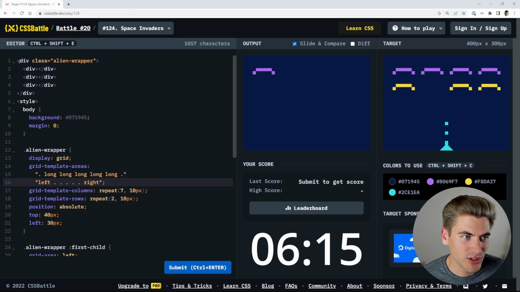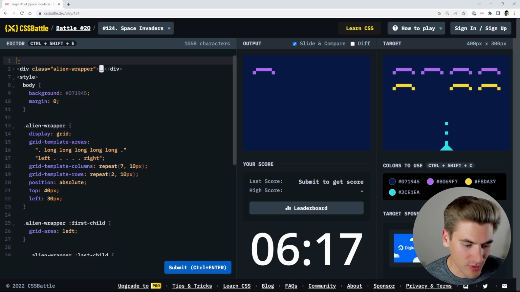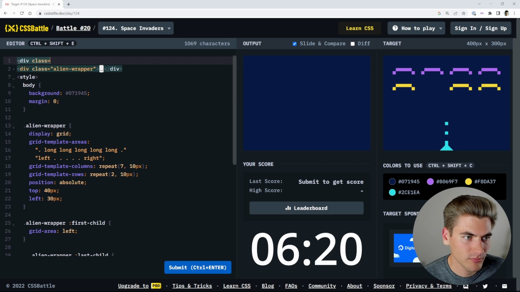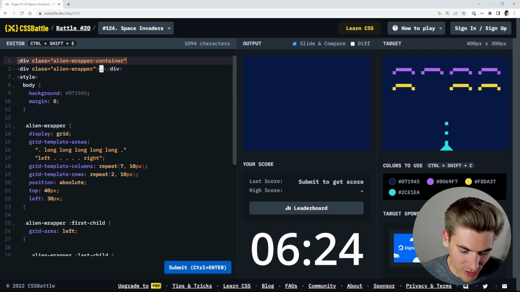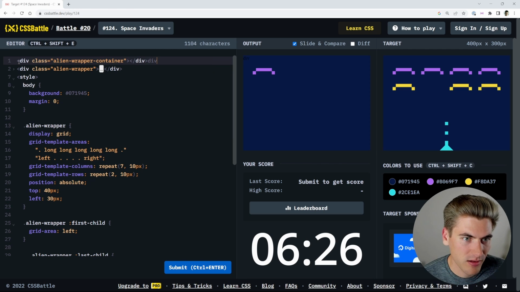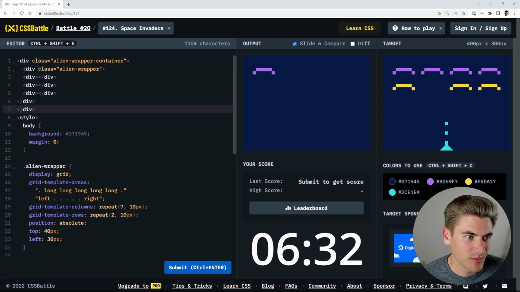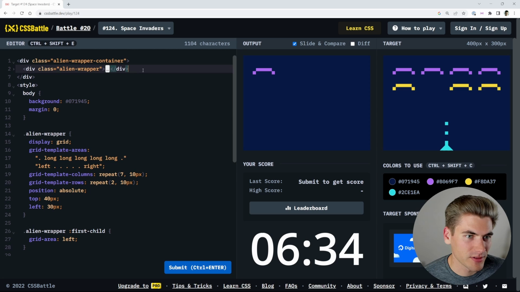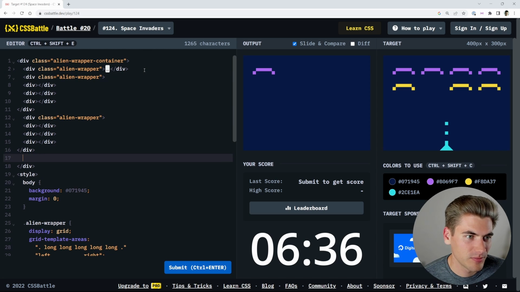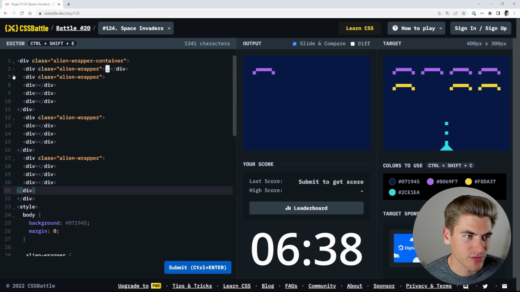So now we're just going to essentially have multiple of these. So I want to create a wrapper. Alien wrapper container. Yeah, you gotta love that naming right there. Let's close that off. Put our alien wrappers inside of it. And we just need to have multiple alien wrappers. So boom, boom, boom. There's 4 of them.